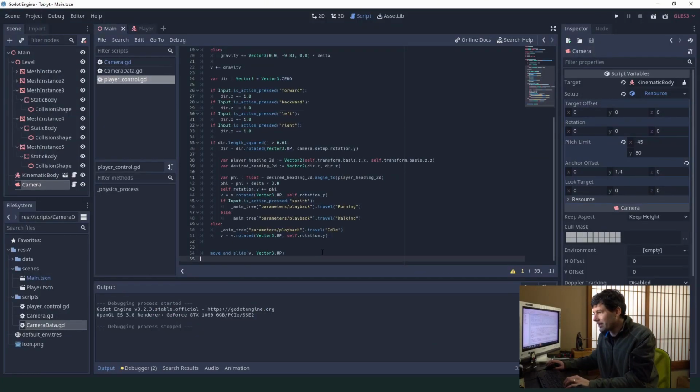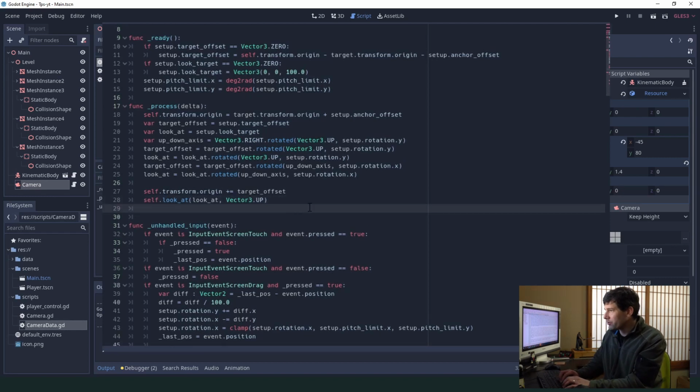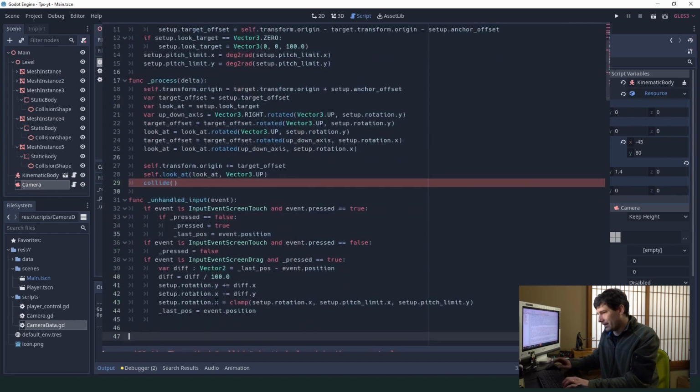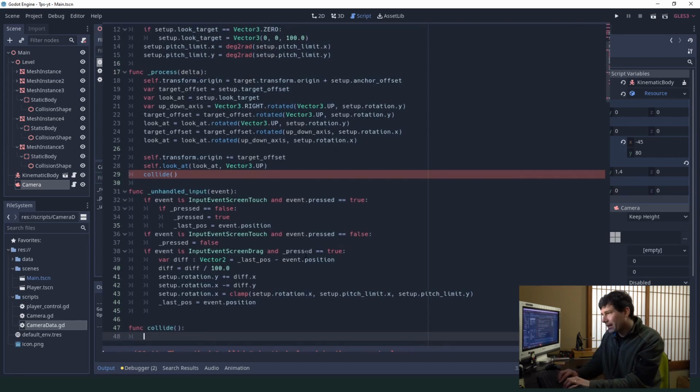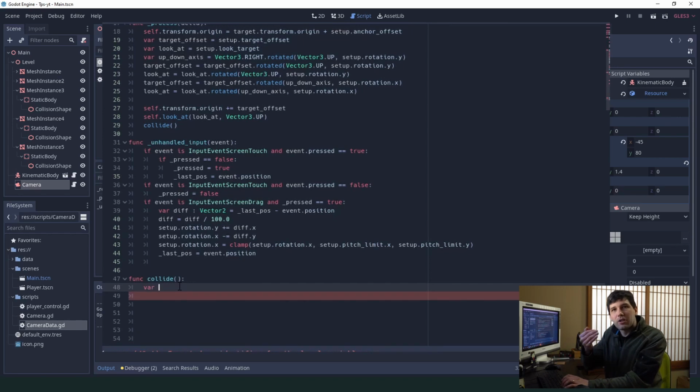So the best way to do it is actually to go back into our camera script, and after the process function, we're going to call a new method that we're going to call collide, and we're going to define this method. And what we're going to do is just a simple raycast between the character and the camera, and we're going to put the camera along its pole wherever the collision occurs. Of course, we're going to leave the camera where it is if there's no collision.